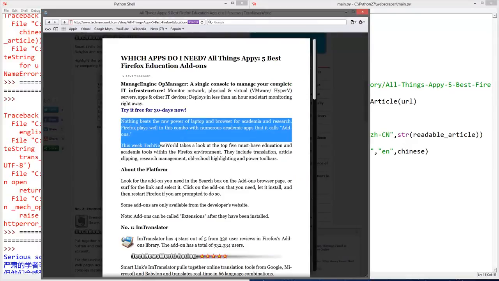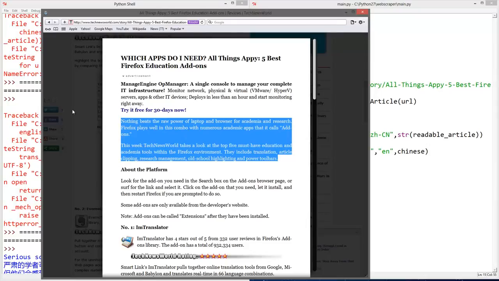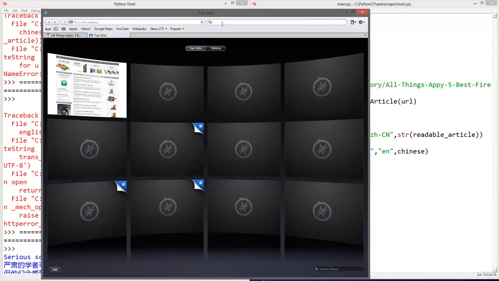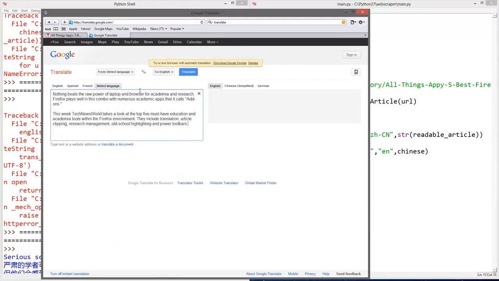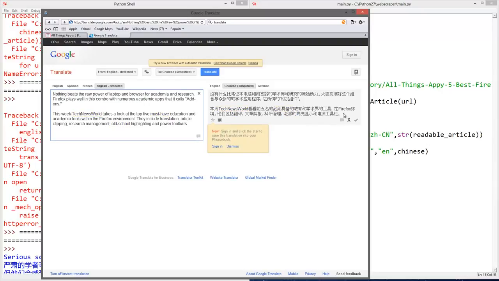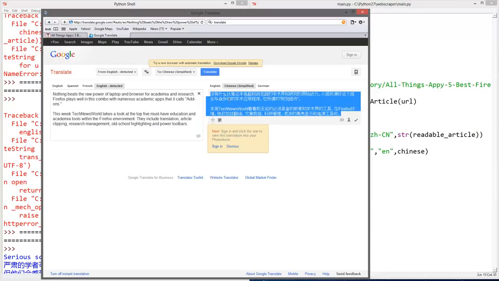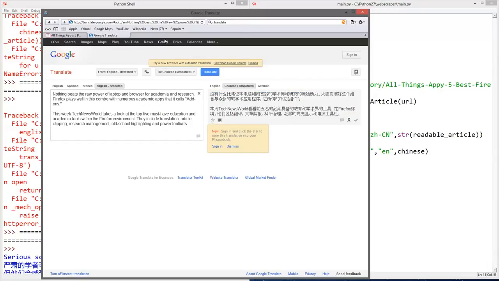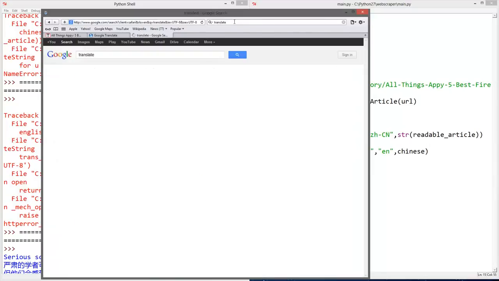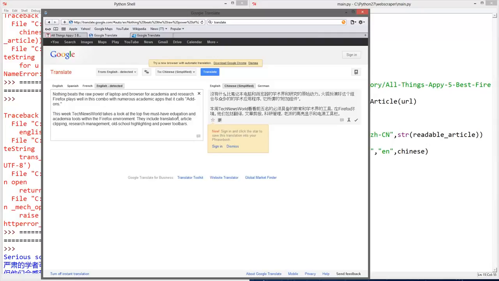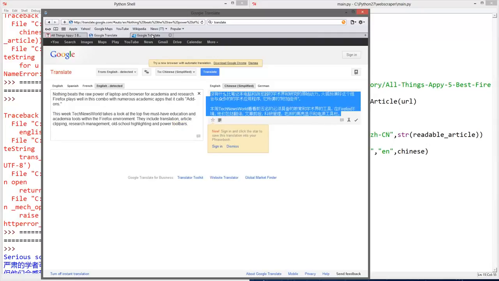So right now I'm just going to get some text from this article right here. Then I'll open a new page and I'll type in translate. I'll go to Google Translate, paste in some of this English, and translate it to Chinese. Next, I will copy the Chinese and open a new tab with Control T. I'll go to translate again, grab the text that's in Chinese, and translate it back to English.